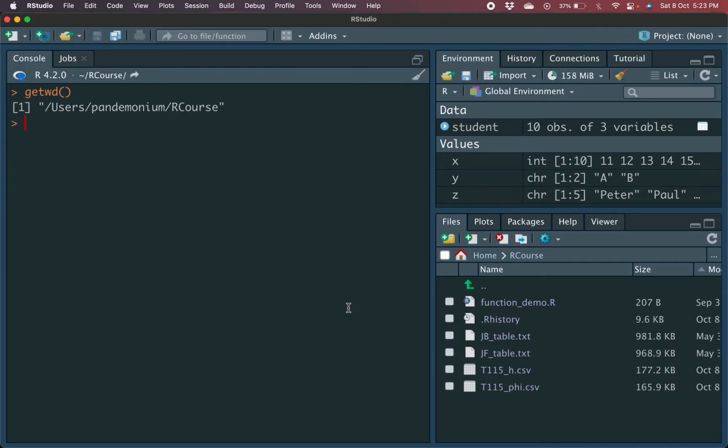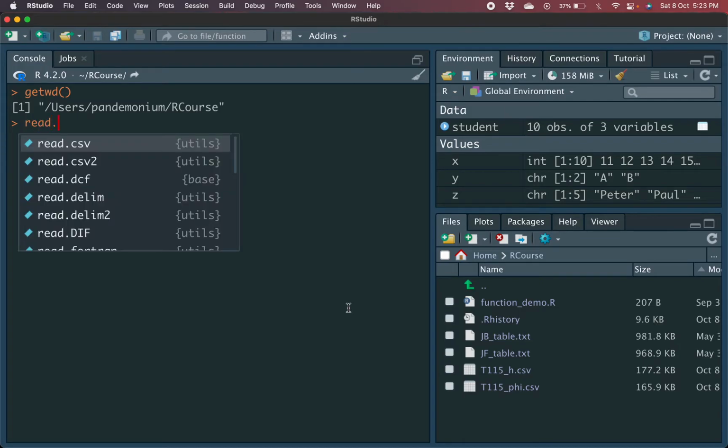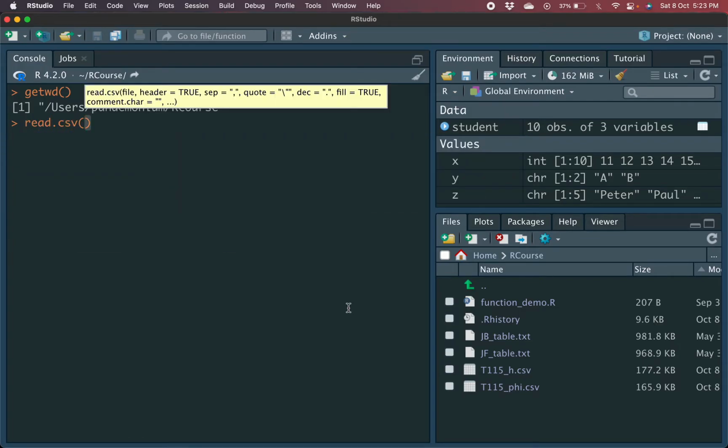So let's start by reading the CSV file. The command is pretty simple. Just mention the file name. So let's say we read the first one, t115_h.csv.